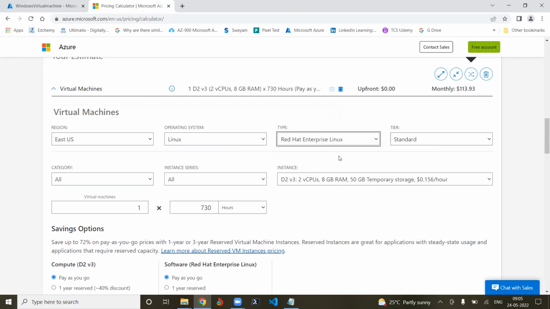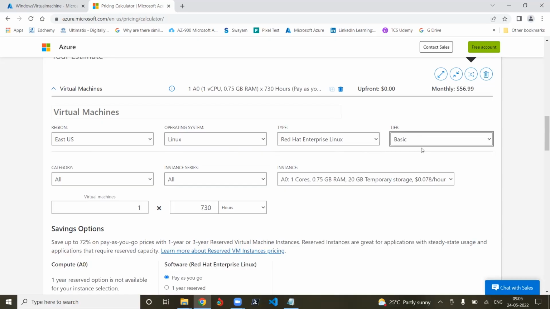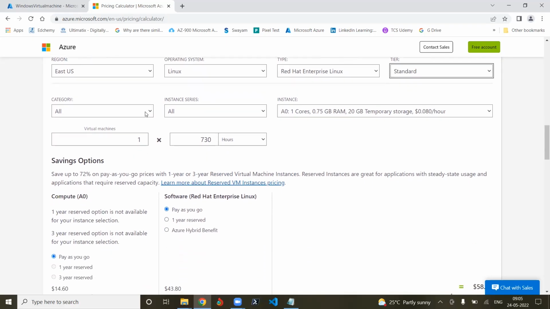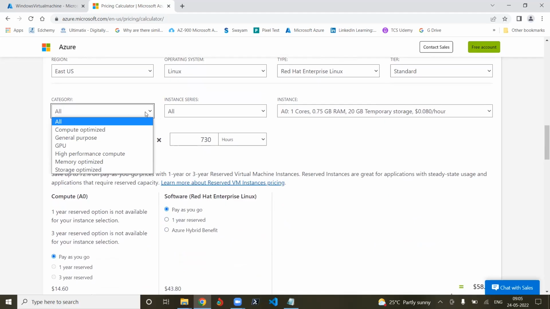So according to the operating system, according to the region and tier, what type of tier are you going for? Standard or basic? If you go with basic, it will be less than half. Basic is the very basic version, or you want to go with standard. And further below, we have category. That is what type of size you want to select. Remember all the categories there, whether you want to go with compute optimized, general purpose, GPU, high performance. Whichever you select, only those instances on the extreme right on the same line will be displayed.